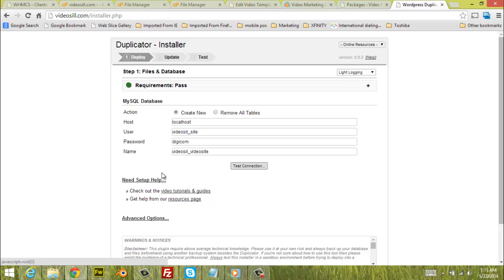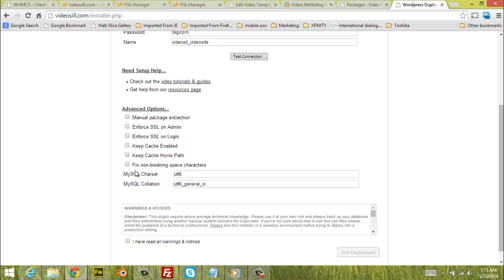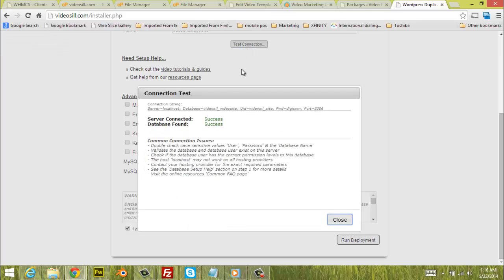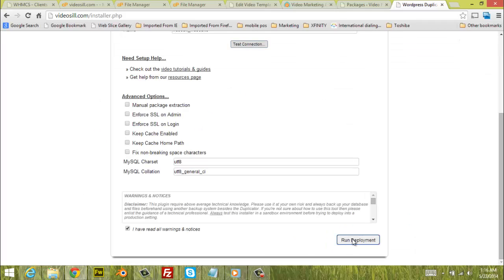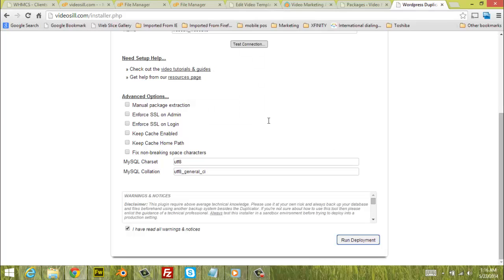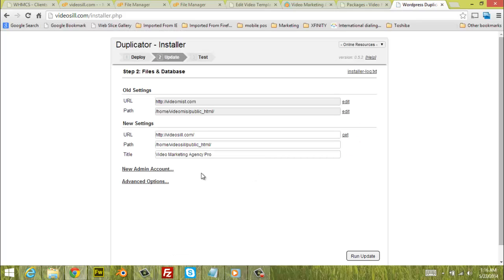You can have additional options that you can select if you wish. For the most part, you can just leave all this blank. Click on I have read warnings and click on run deployment. Sometimes you might want to test the connection to make sure that the installer can connect to your database, and in this case it's okay, and just hit run deployment. It gives you a warning. Just click OK, and it installs the files and database. And as you can see, it's complete.